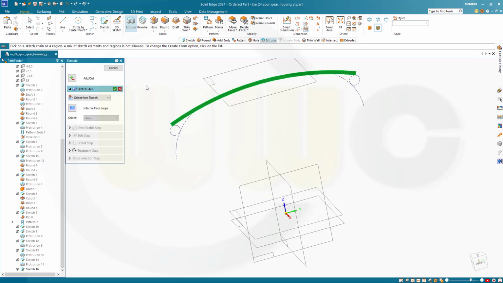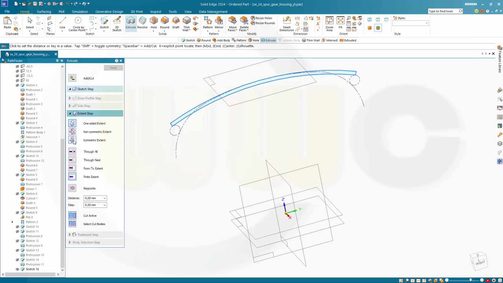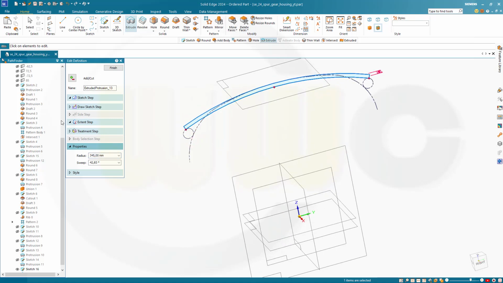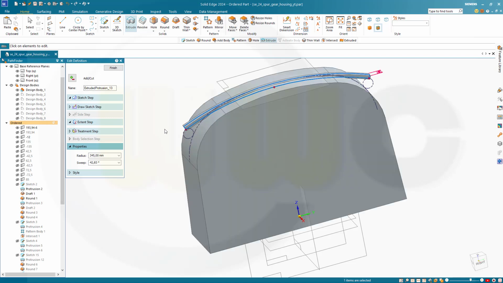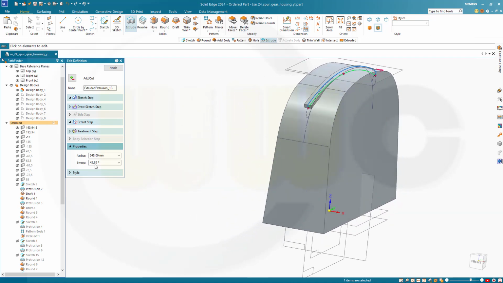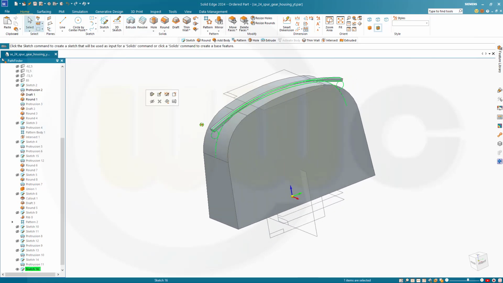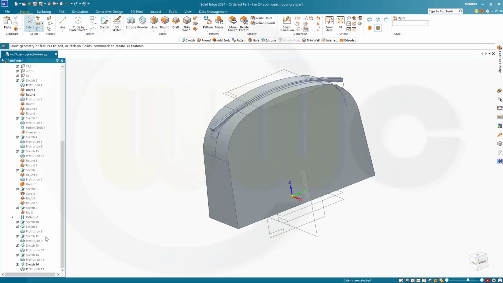That would be the sketch, yes. Confirm. It should be symmetric, yes. And the distance should be 10 millimeter altogether. So it's not visible because the solid is not visible. Okay. Let's check this out. Yes, looks okay. So finish, cancel this out. Great. Let's hide the sketch.